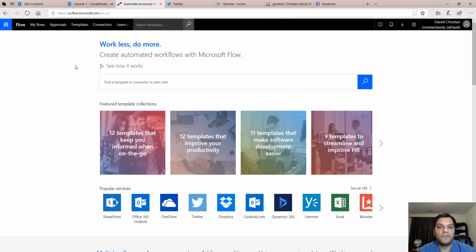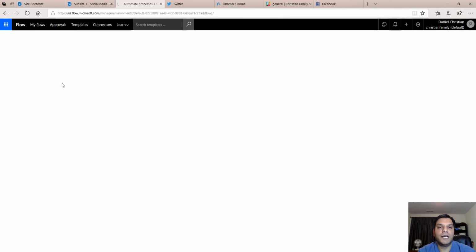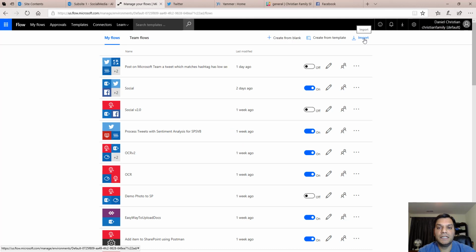Now that I go into my flow, make sure again that it is in the exact same environment, because that's the same one where the data connections were, the same environment we build the Power Apps in, the same environment we want the flow to be in. So now, after we validated that, I am going to go to my flows. I'm going to use this import functionality.